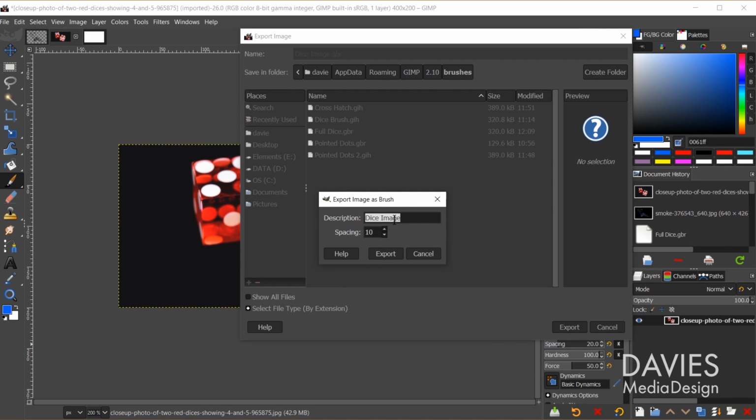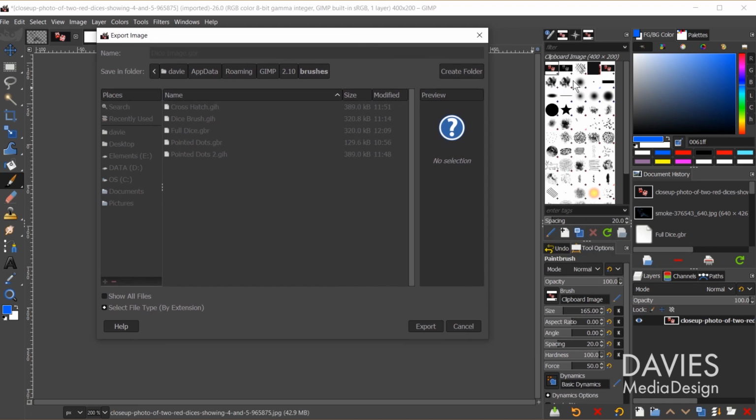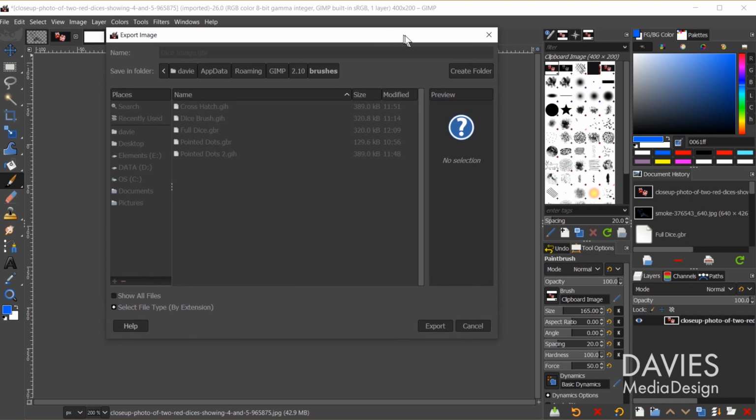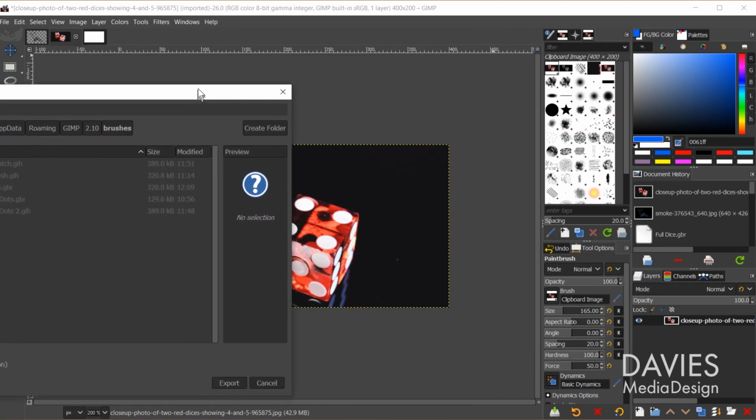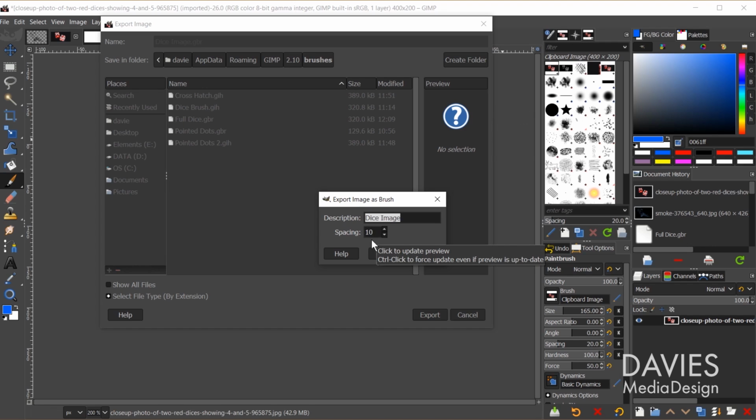With GBR files, the options it gives you is to add a description. This description is going to be what shows up at the top of the brushes dialog once you click on that brush. Once you click on a brush to select it, let me bring up this little dialog again. The description shows up here at the top. The spacing is going to be the space between each instance of the brush stroke, each instance of the brush head. In this case, I'll go with the default, which is 10, and hit Export.